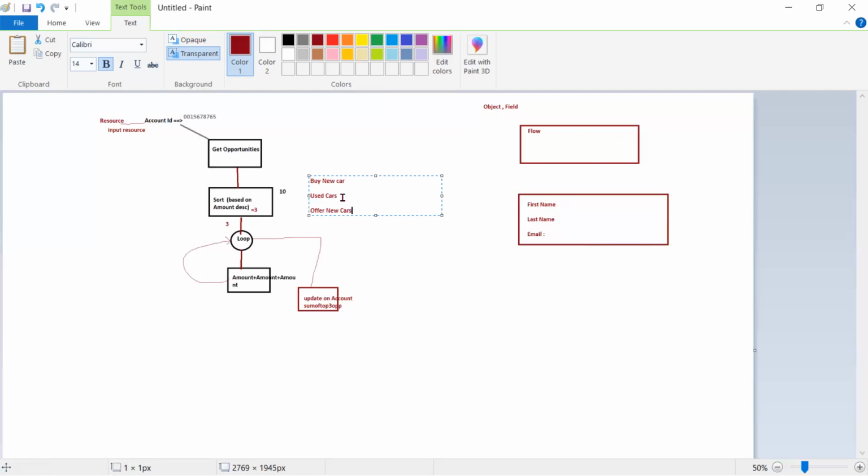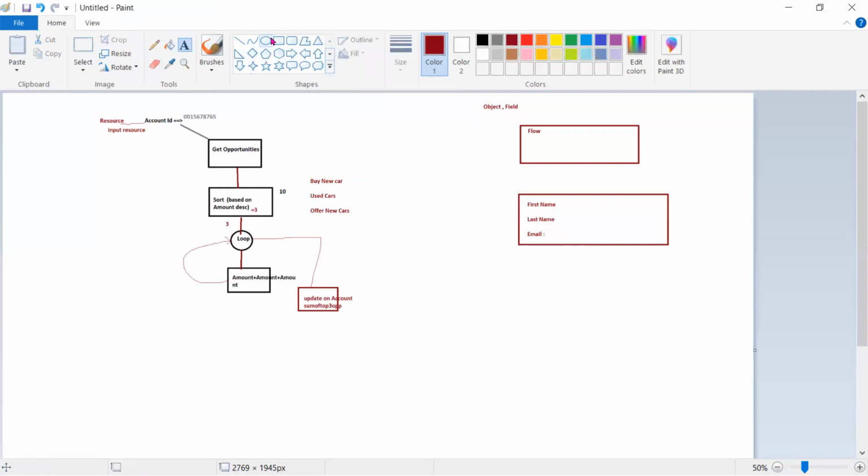Those are all the information they are going to ask you. If it is a used car, then they are going to show you the actual owner details. If it is an offer on a new car, they are going to give you the discount, how much discount, what is the price. Based on the selection of this, the below page is going to be displayed differently. But at the top, the first name, last name, email is the same.